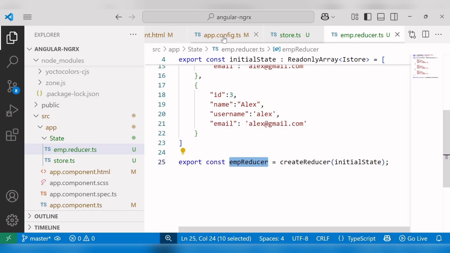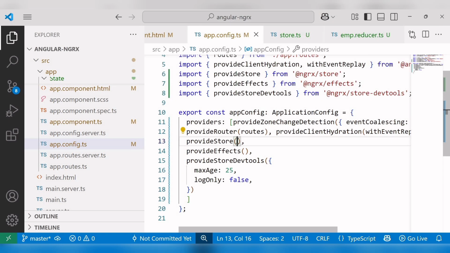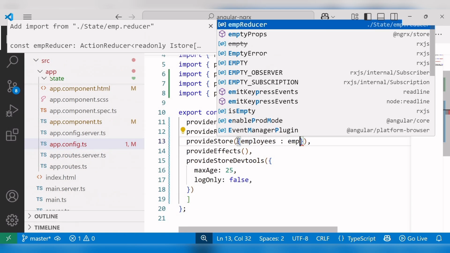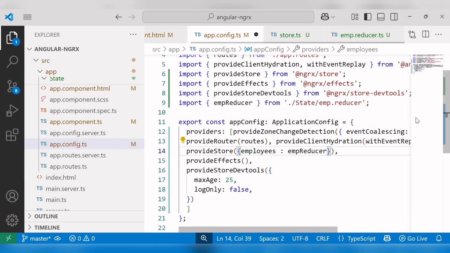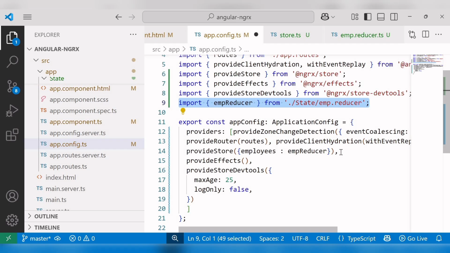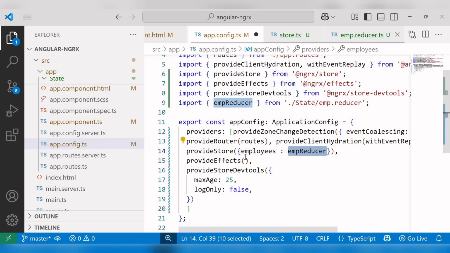We can do this in the app.config.ts file by adding the reducer to the provideStore configuration with a key-value pair, where the key is the state name, for example, employee or employees, colon, and the value is the reducer name, that is empReducer. Click on this empReducer so that it will import from the state folder. Okay, so employees is the key and empReducer is the reducer name. You can provide any key as per your wish, but the reducer name should match. Okay, so this was our last step, that is reducer registration.